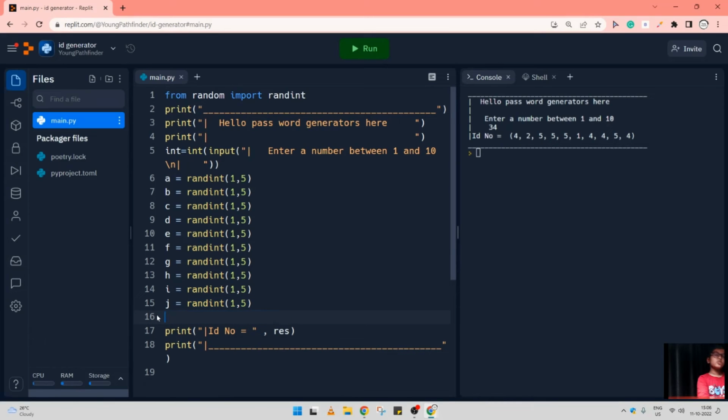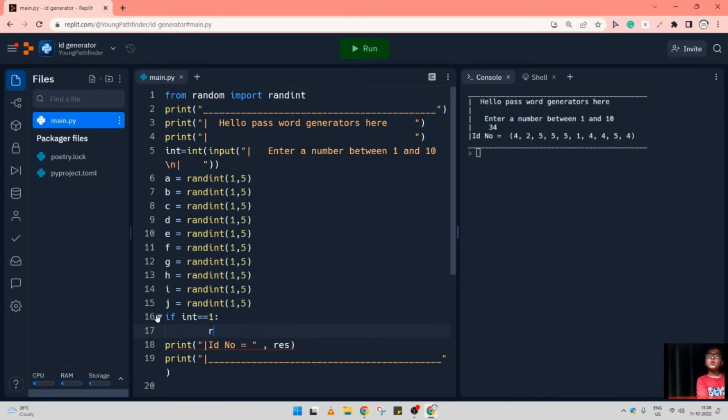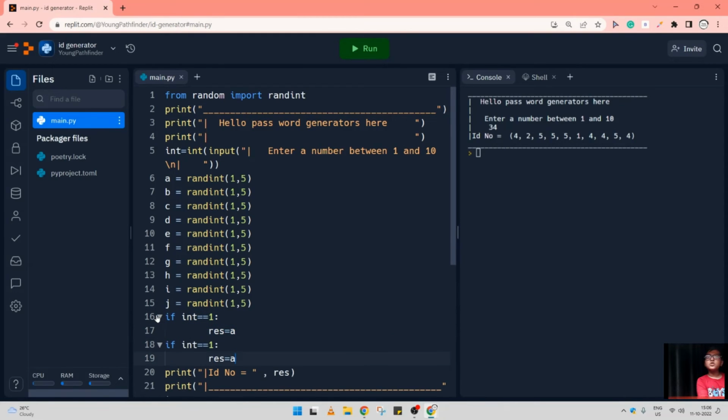Now we are just going to remove this, and then we are going to say if the int is equal to 1, then print, sorry, res will be like a. And now let's create the second one, and then I will cut and just do it again. So if it is equal to 2, I will add b here. Okay, so I'm going to cut the video and then we are going to come back.